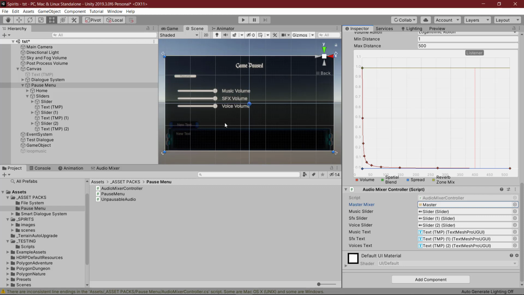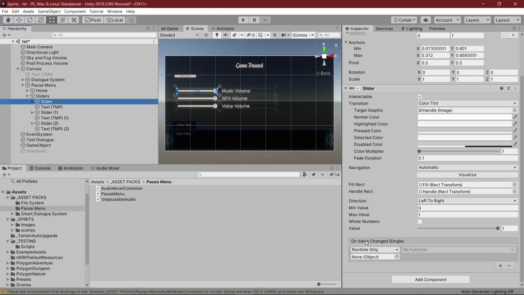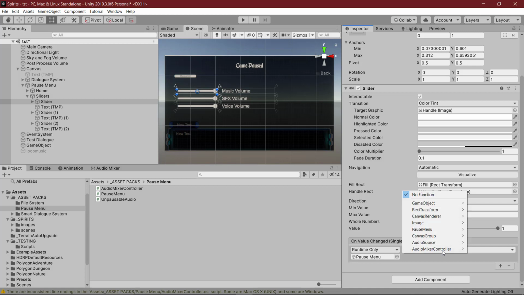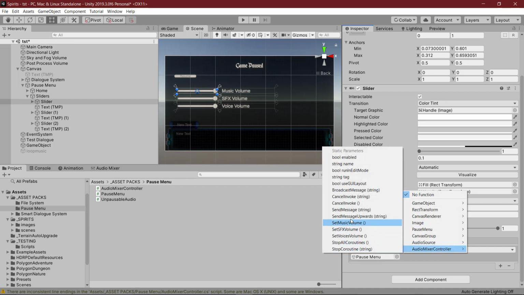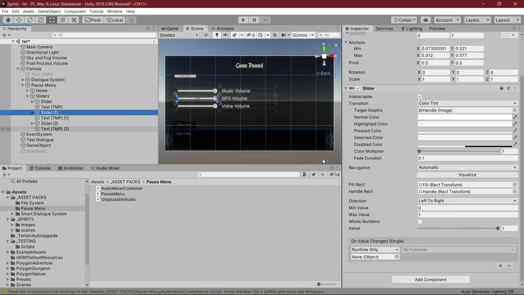Now to actually call those functions when we move the slider up and down, we have to come to the slider class, and you'll have here a field called onValueChanged, and it may say it's already empty. By default it is. You can just click this plus sign and then reference an object that we want to call a function on. In my case it's the pause menu because that's where the audio mixer controller is. Click on new function, audio mixer controller, and then this is a list of all the public functions that are available. So anything you want to call in one of these events has to be made public. So I'll say set music volume, and that's going to update when I move that slider.